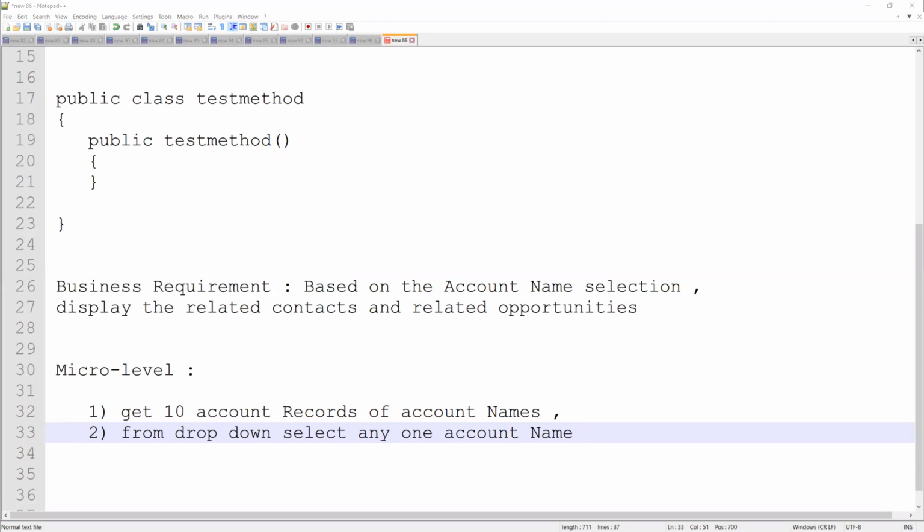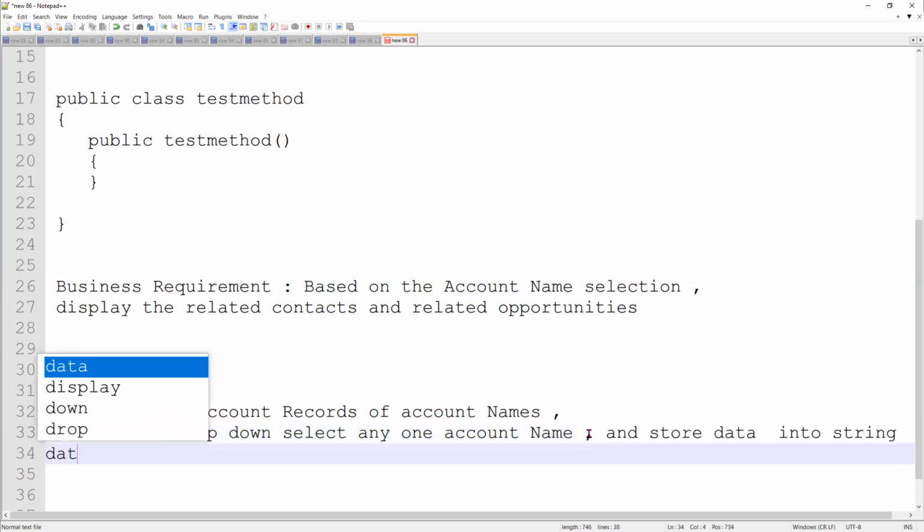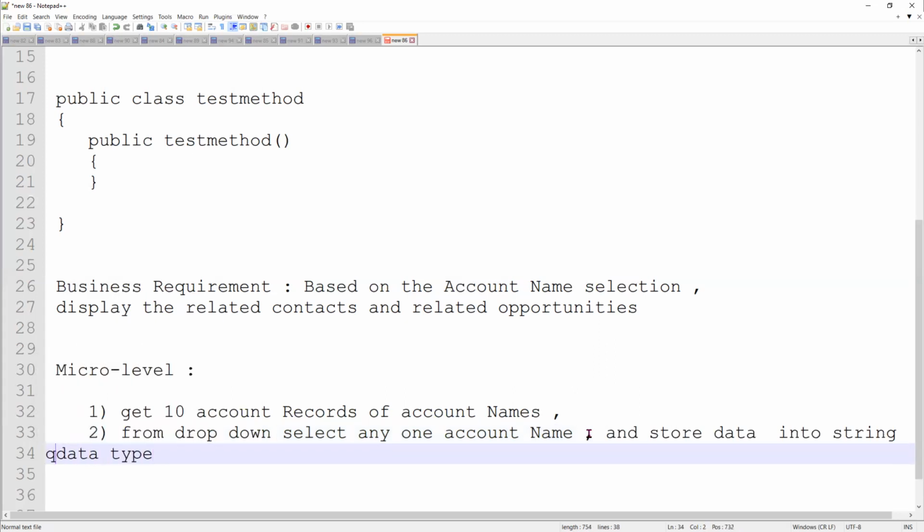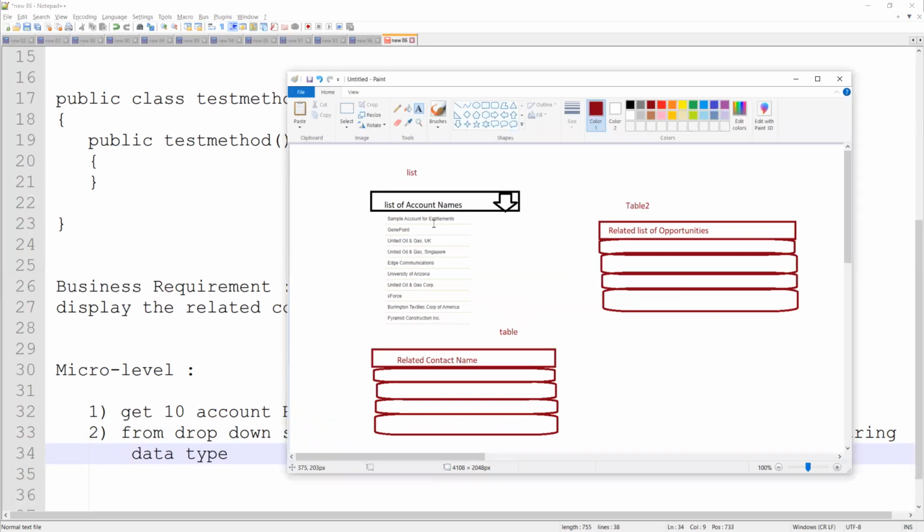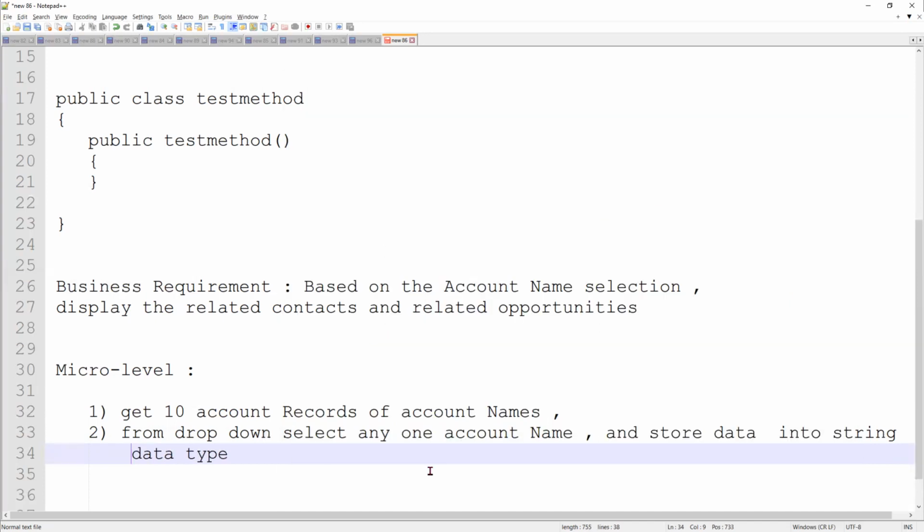Is it a Boolean, or do we need any other value? I think Boolean is for check boxes. We are selecting a string. So we have to store the data into the string data type. What are we selecting here? We are selecting the name. Name is string, so it has to be stored into the string data type.